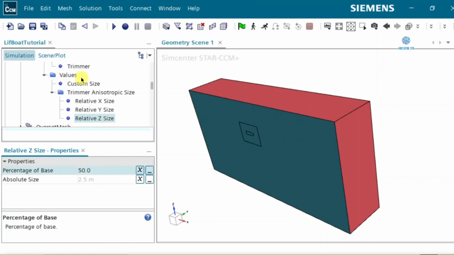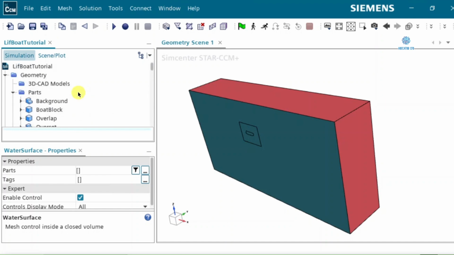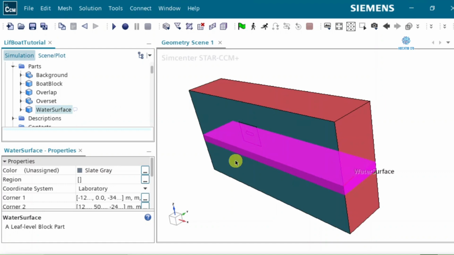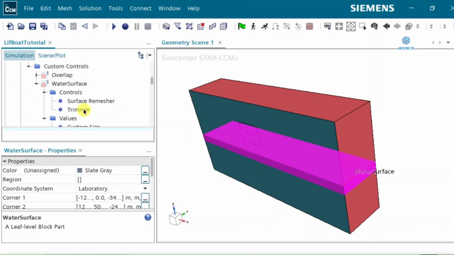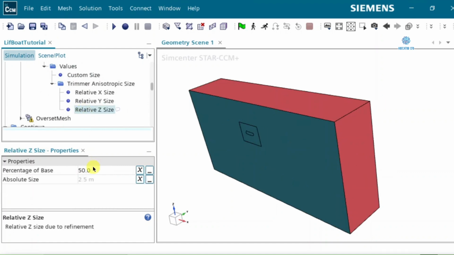For this custom control, the key point is this. Inside this block, along Z normal to the interface, the cells will be refined. The cells will be cut in half. So instead of 5-meter cells, I will have 2.5-meter cells in Z.